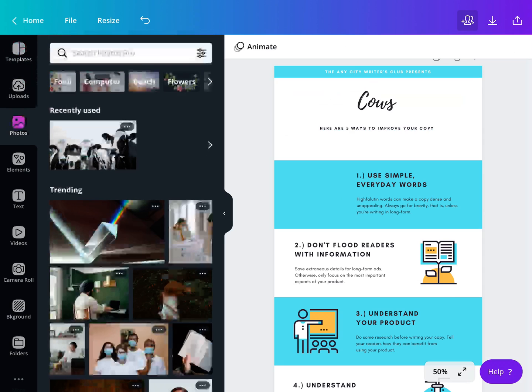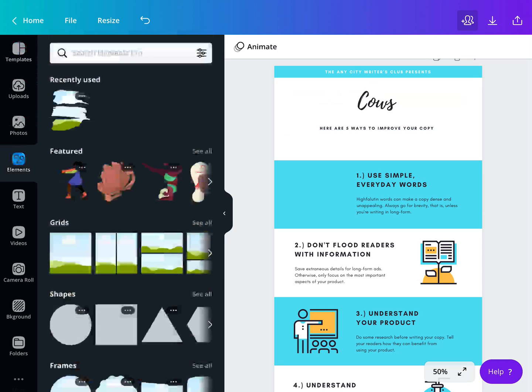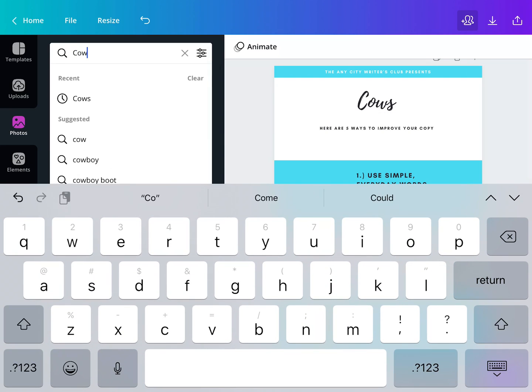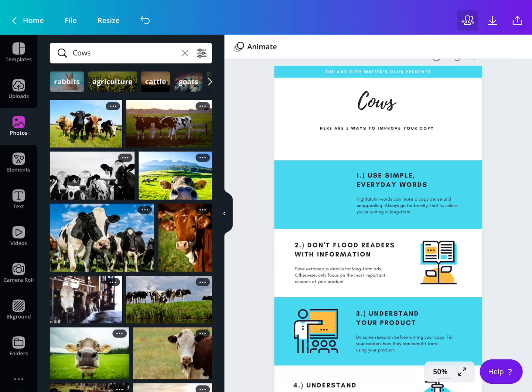I'm going to go down here on the left hand side and look for elements, because there's all sorts of other things that you can put in or search for. So before I actually get to elements, I'm going to try photos, and you're going to notice that I could just search for cows. I don't even have to have my own cow pictures, but I do. But I could just search cows and I can come up with all these photos.